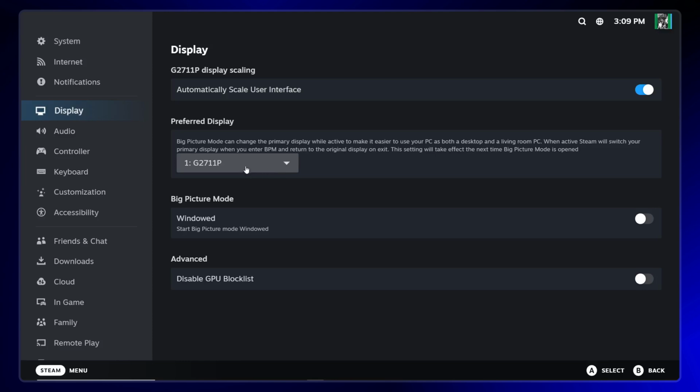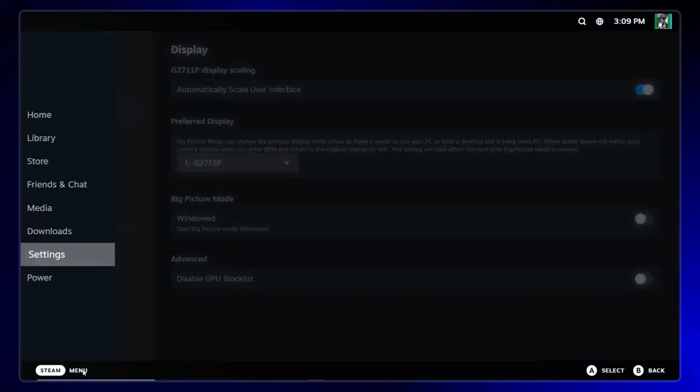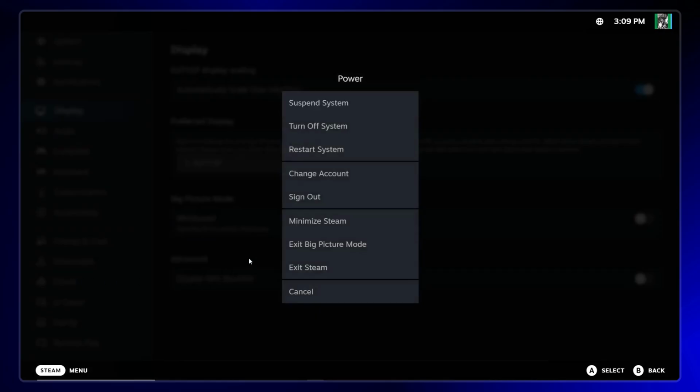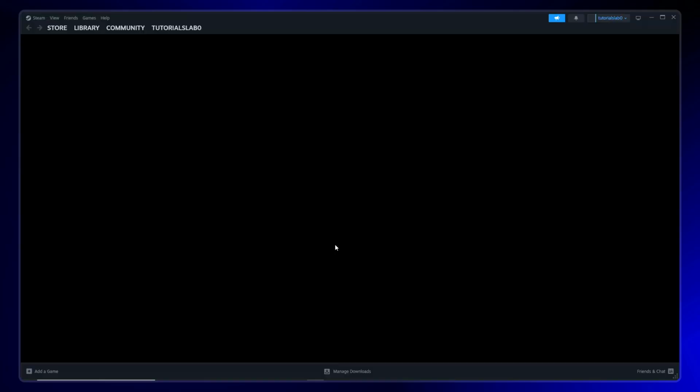Navigate back to the bottom left corner and click on the menu button once more. From the menu options that appear, click on Power. This will give you several options for managing your Steam session. From here, click Exit Big Picture Mode to return to the standard Steam interface.